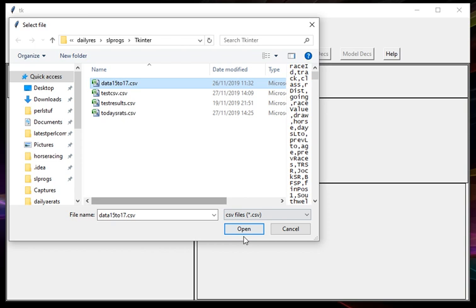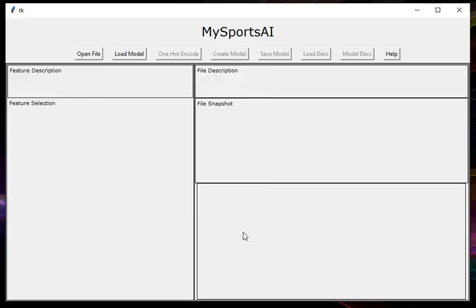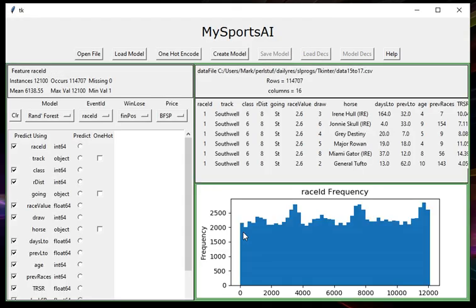I've got 2015 to 2017 flat handicap data here that I'm going to look at. Let's first of all take a look at the various windows on the screen.